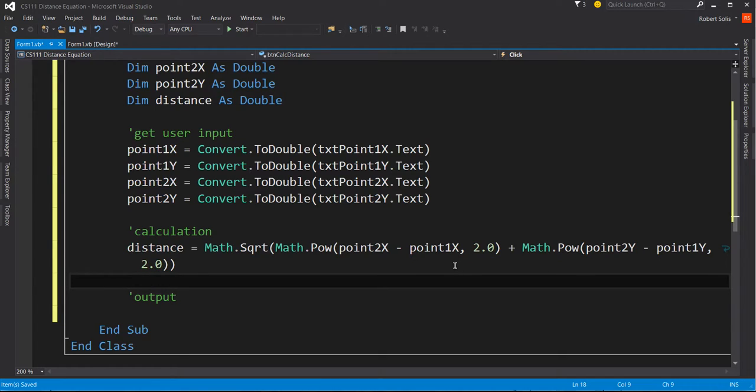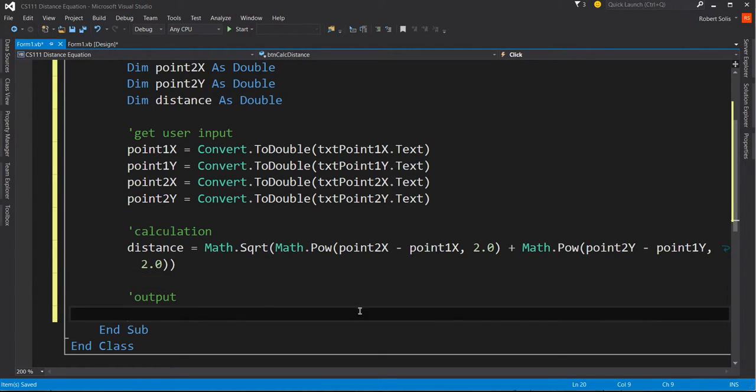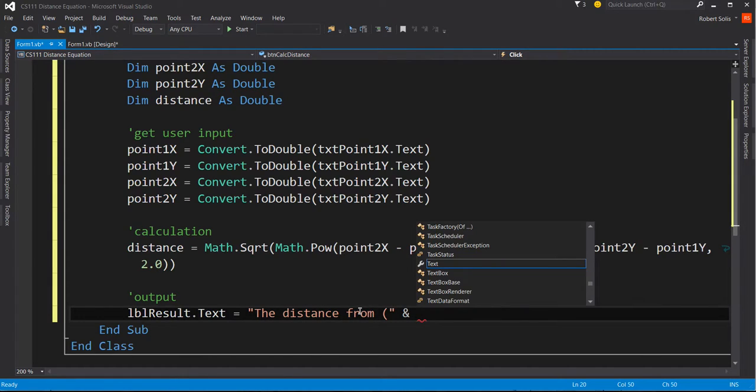Now that I have that, I can display the results. So I can say something like this, LBL result.text, the distance, or how about this? Yeah, let's say the distance between these 2 points. So the distance from, and then I'll put a parens, and then I'm going to put the 2 points. So I'll ampersand that, and then I already have point 1x.